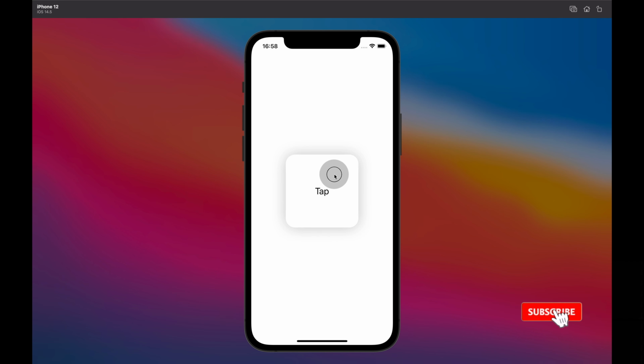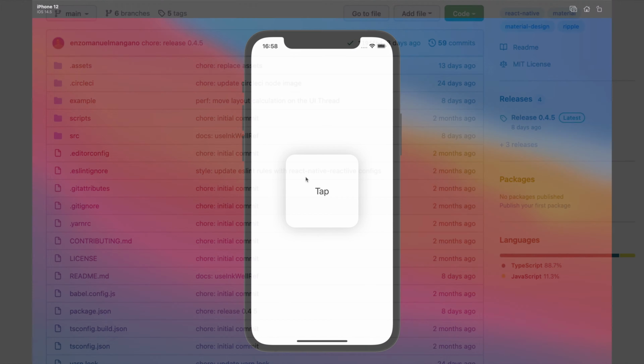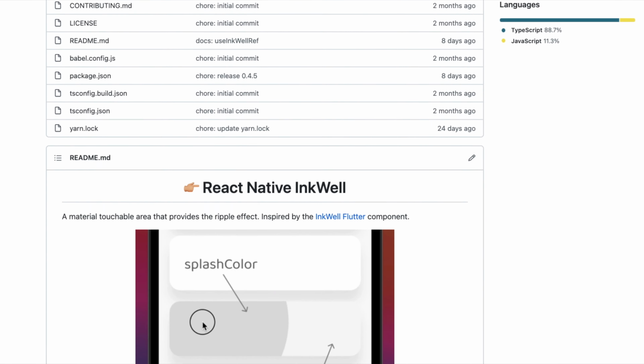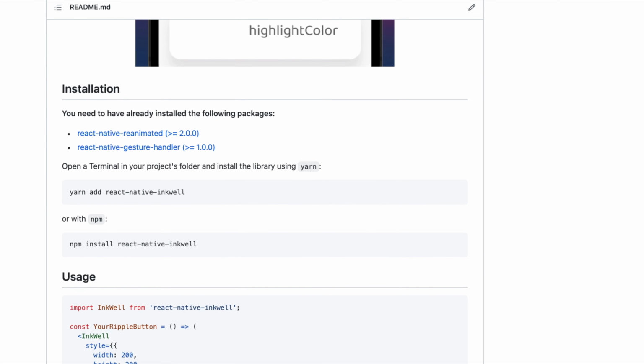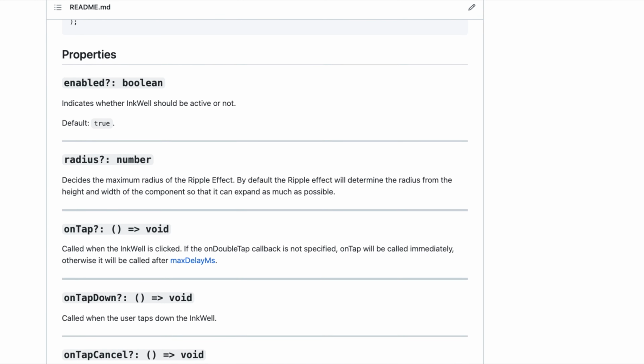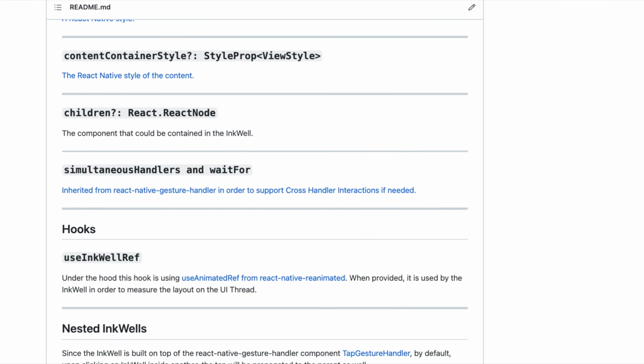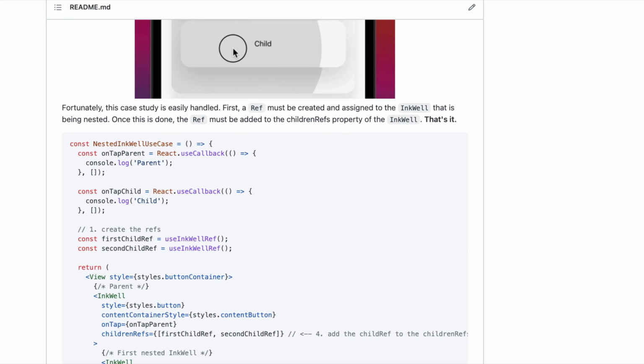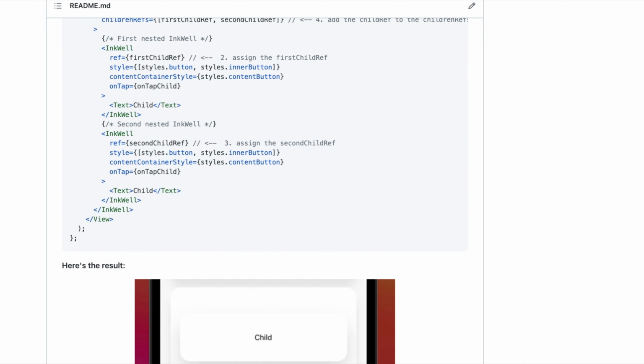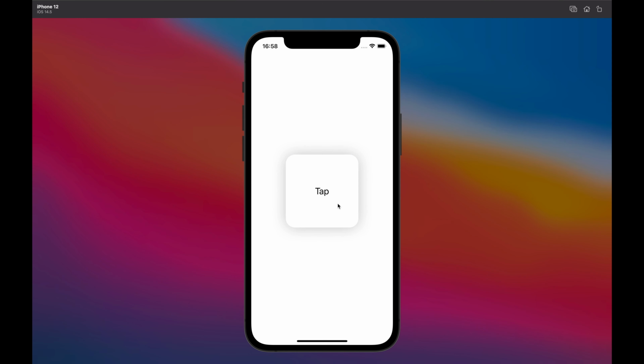A few months ago, this specific animation actually inspired me to build my own React Native package. I built my package that is called React Native Inkwell. In this package, you will find an Inkwell component. This Inkwell component is quite similar to the component that we are going to build today. Basically, the package isn't production ready, but if you enjoy this kind of animation and you want to learn more, you can check out the GitHub link that I will put in the video description.